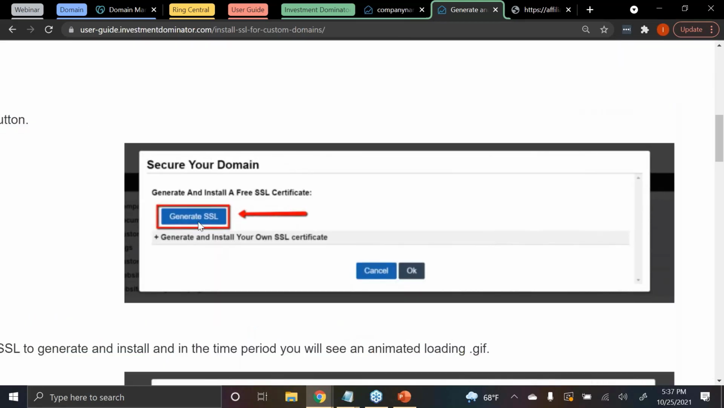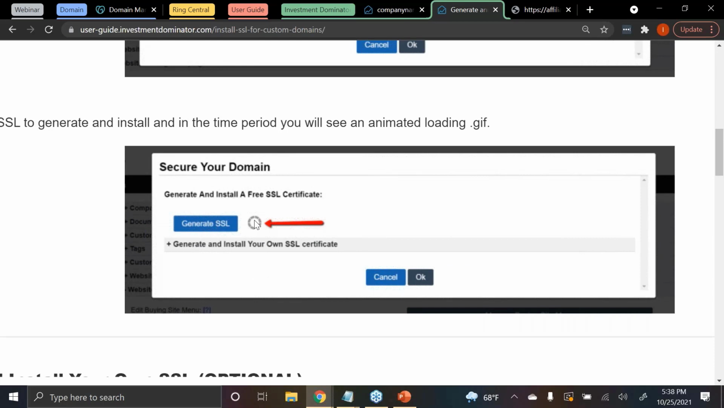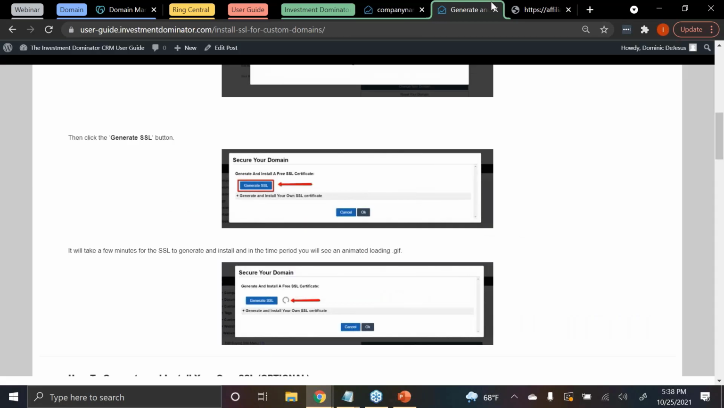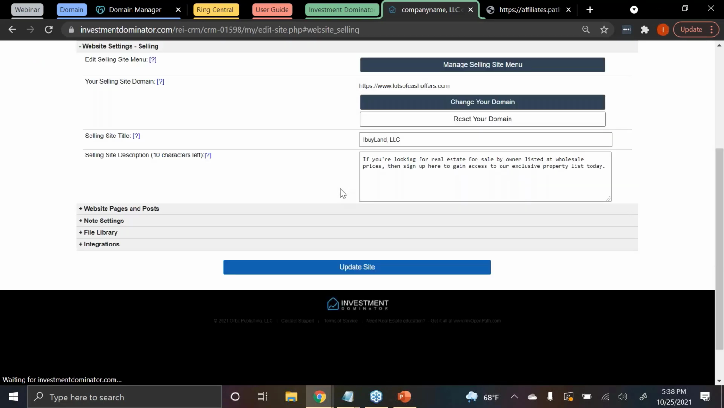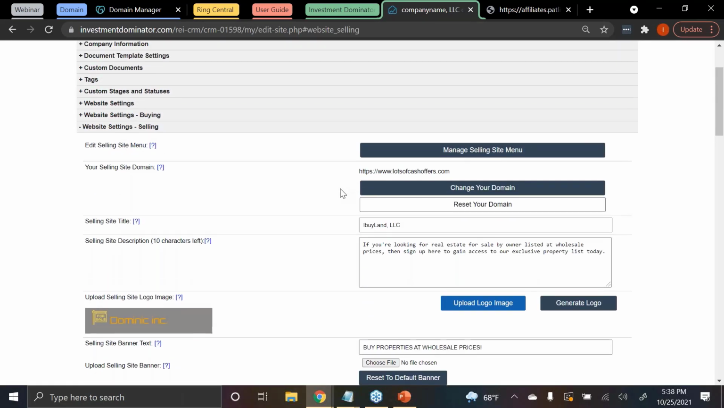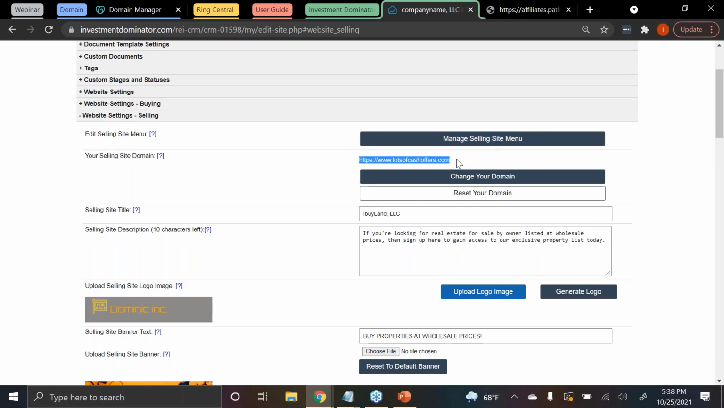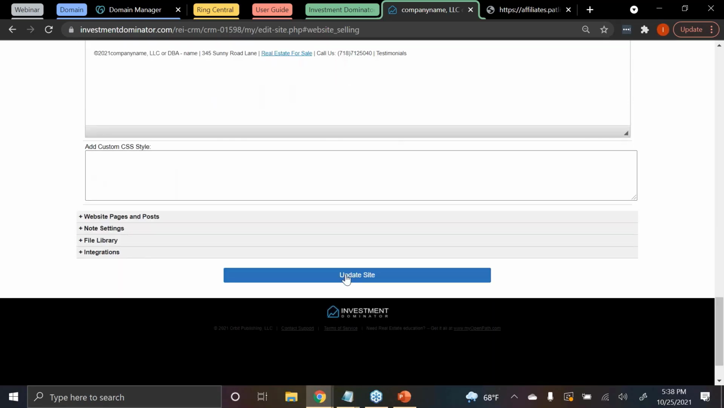It'll then walk you through a little screen where you'll generate your SSL, and you'll see it loading like this until it's completed. Please also note that it does take between 24 to 48 hours for your domain to be fully registered upon first signing up and first setting it up as well. We have seen that sometimes it goes faster or it could be longer, so keep that in mind. But once you're done here, you'll see that you have your new domain name as well as your security all lined up, and you'll come down here and update your site.